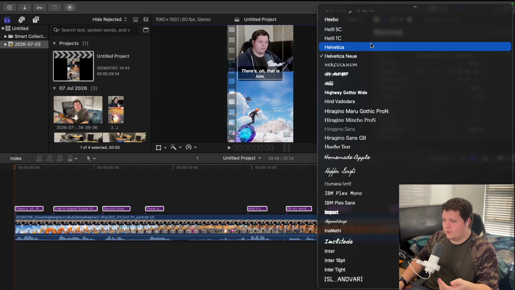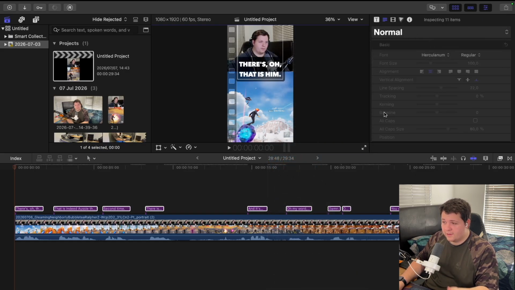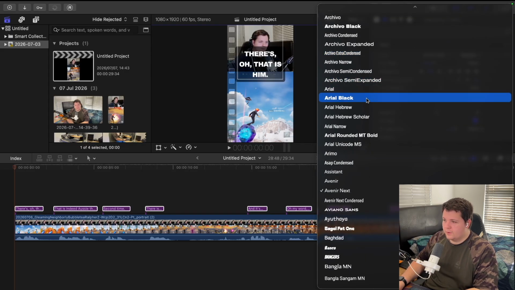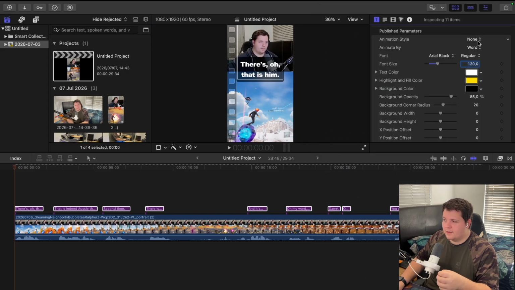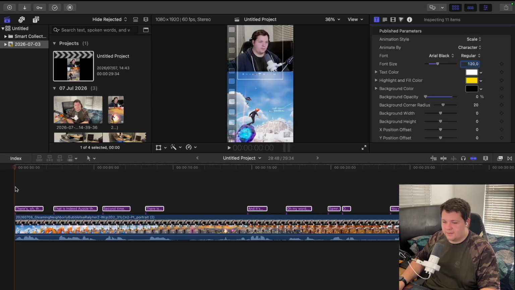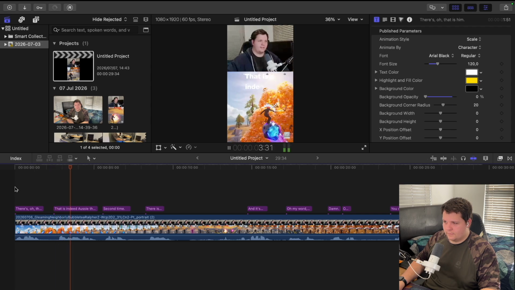And we're going to also just make it so it looks better for social media. So let's just go to heavy, which I think is going to be better for this type of vertical clip. We'll use Arial Black, and let's maybe make an effect that makes it stand out a bit more for social media. So let's go for scale. We'll go for animation to be character, get rid of background, and now let's see. That is indeed Icy Thief.